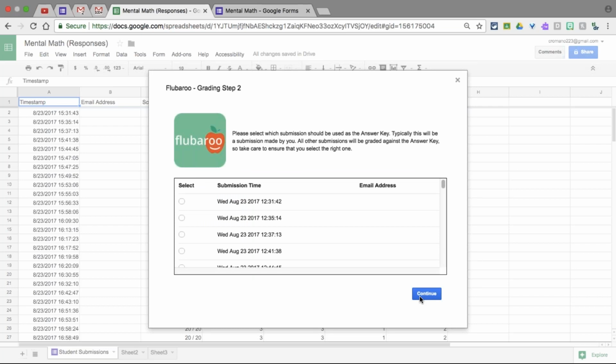Okay, so one of the things that I failed to do was to create an answer key. So this is what it's asking you to do now. Which submission should be used as the answer key? So this is my bad. I forgot to do that. But what we will do is I'm going to look back at the responses quickly.